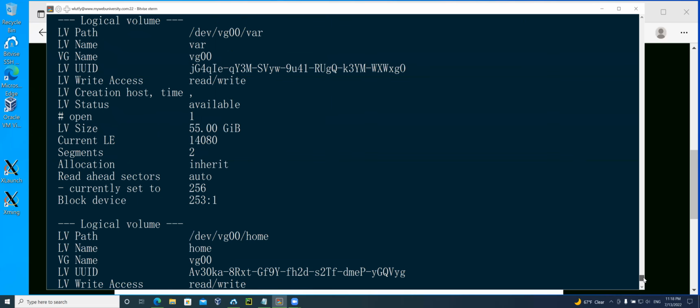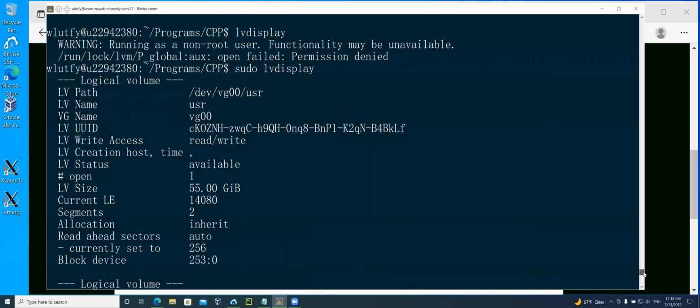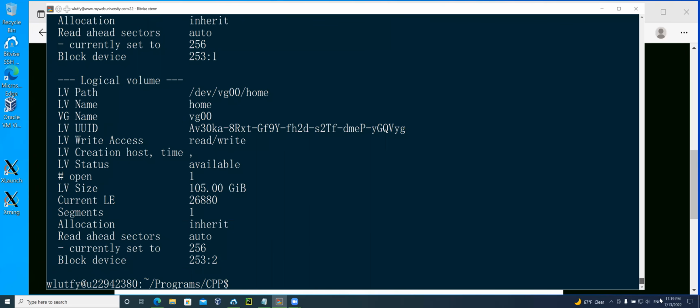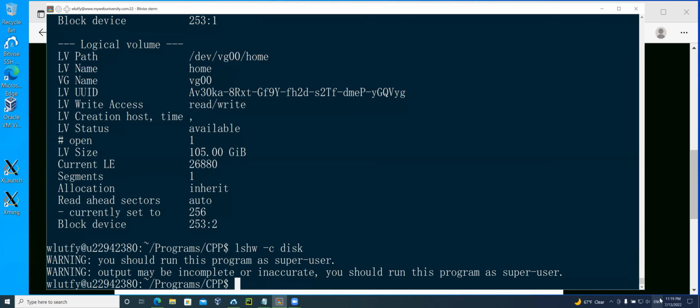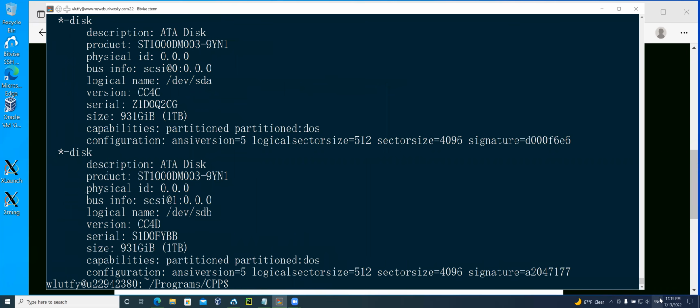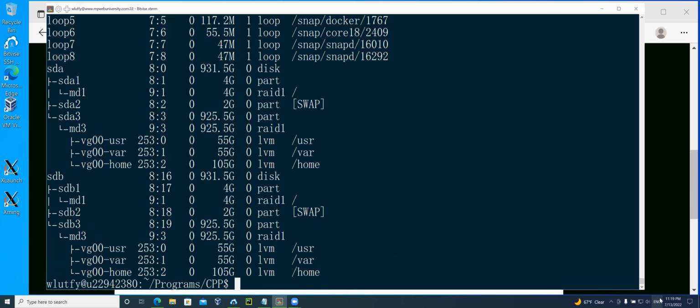All these devices that are mounted on dev SDA and SDB, as we saw on lshw -C disk, we saw that one. Again sudo, and then you could see that it's there, and then sudo lsblk is giving you the same kind of information here.